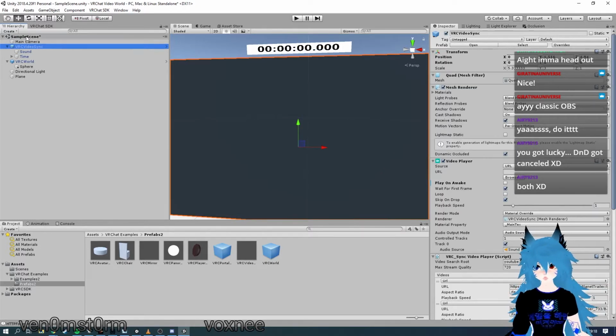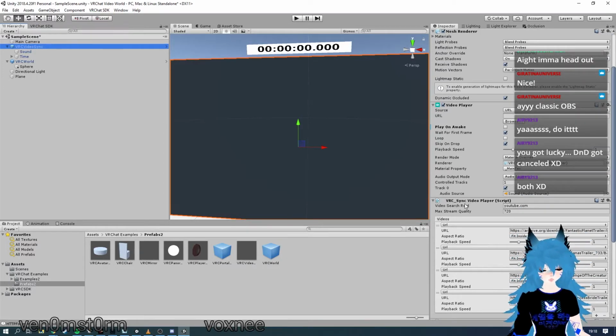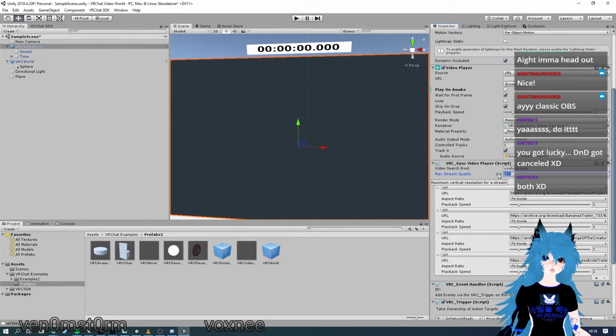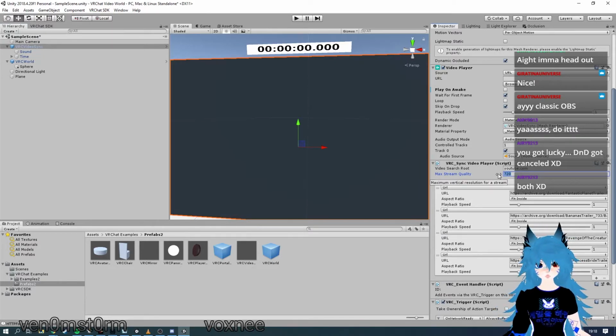So if we can click back to the VRC video sync, we have our VRC_sync video player script. It says a video search route is youtube.com. Max stream quality is 720. 720 is fine, by the way. For VR users, this is all you need. Desktop users, you might notch it up to 1080 if you want, but honestly, 720p is plenty for most people.